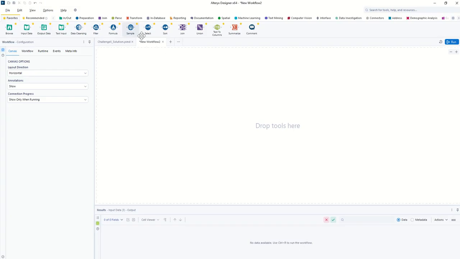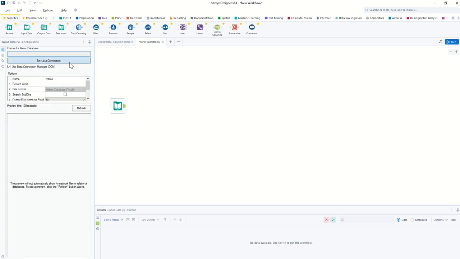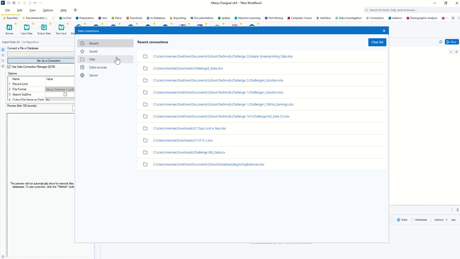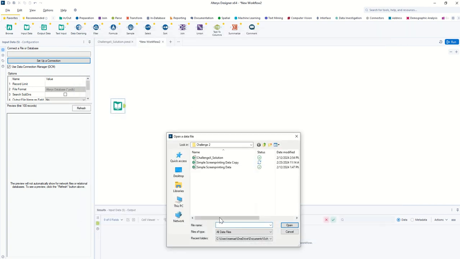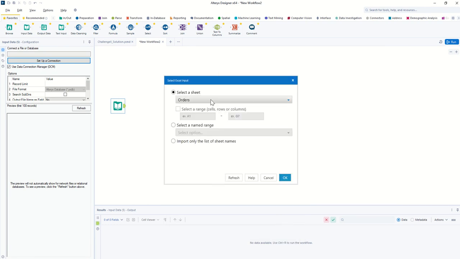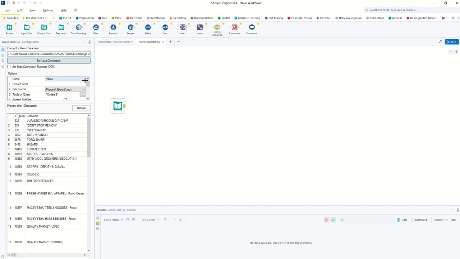We're going to open Alteryx, and first we're going to start by cleaning the missing data. To be able to do that, we need to use our input data tool to input the orders table from our data. So I'm going to go in here, set up connection, file, select my file. You're going to navigate to the file you need and open it. I'm going to make sure it's on the orders sheet, since that's the one we are using, and hit OK. And then that will set up our connection.